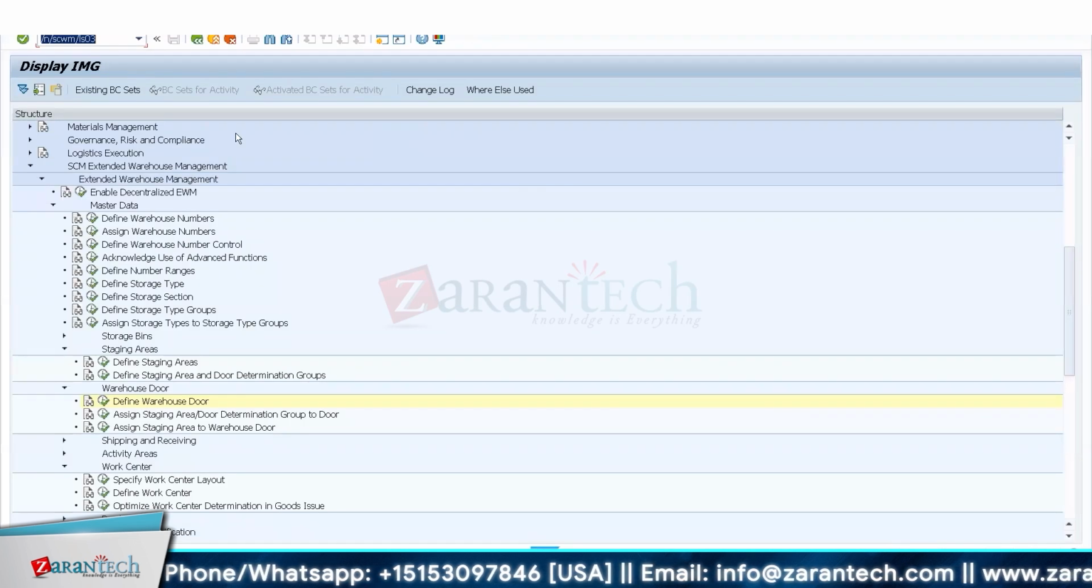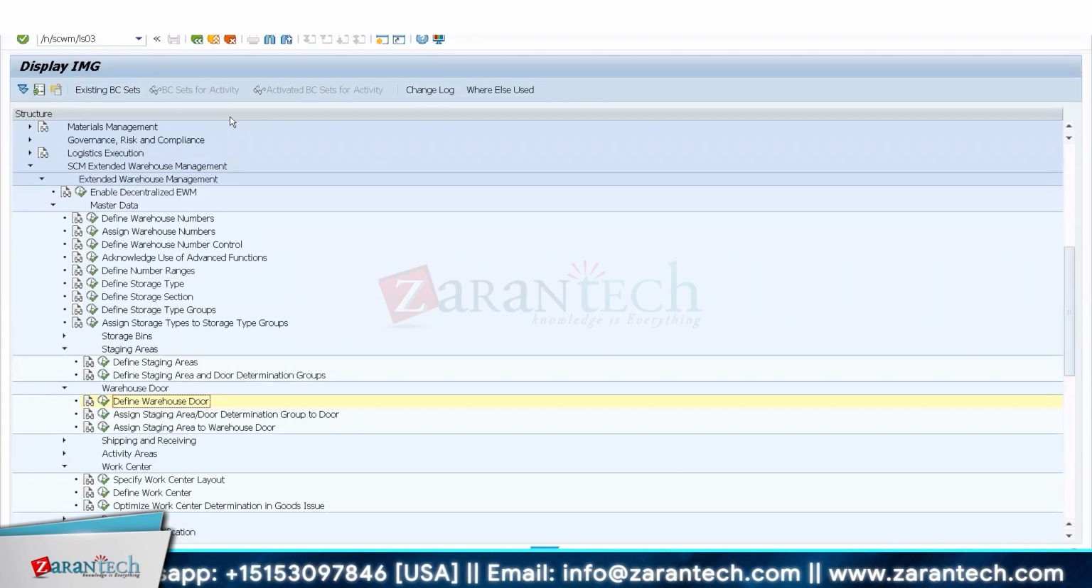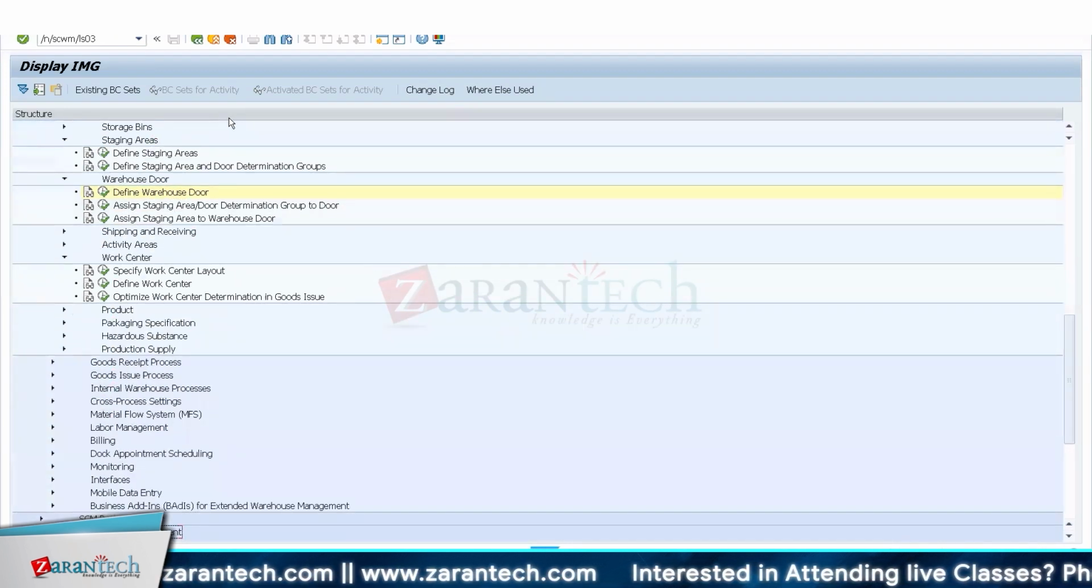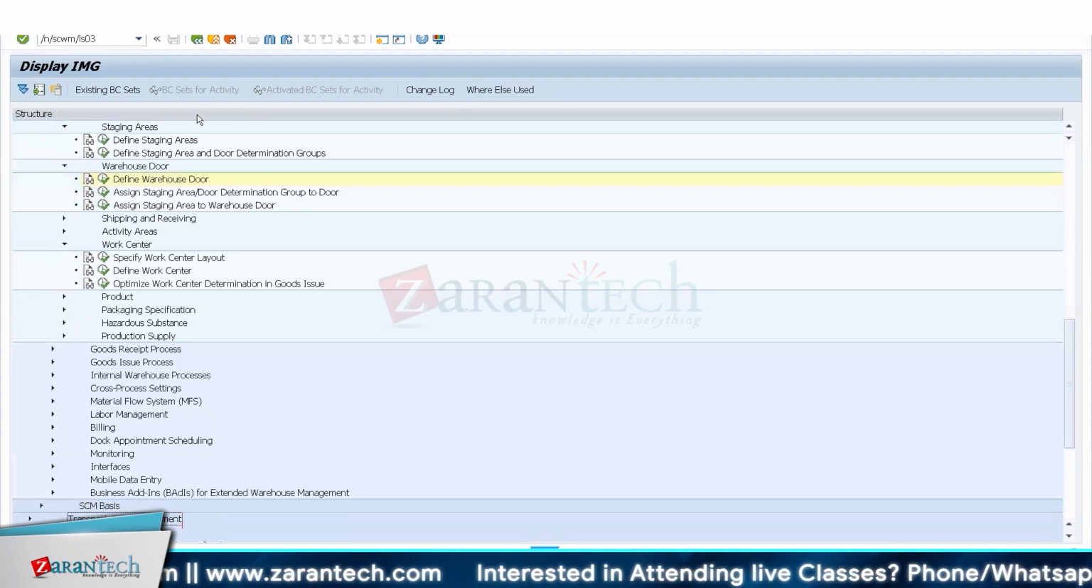So I want to take you to the config where we create generic ones. Generally in a project, what we do is create generic ones and then make changes as and when required. At the start of the project, these details will not be known: what an activity area is and how many we need for inbound and outbound.